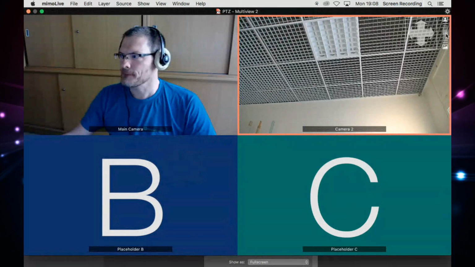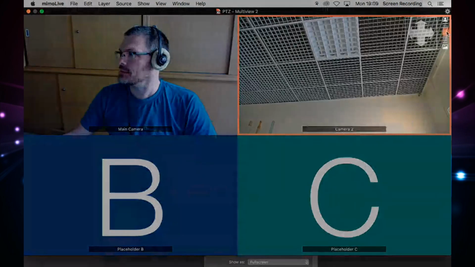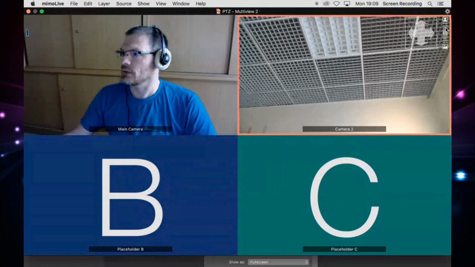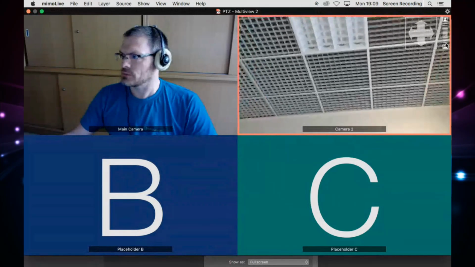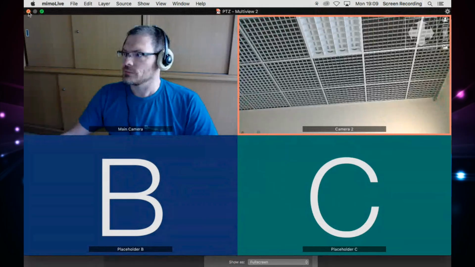Right next to it is the zoom feature. So you click on it and drag it forward or backward to control the zoom of the PTZ camera. So all right, that's very good. How about stored positions?